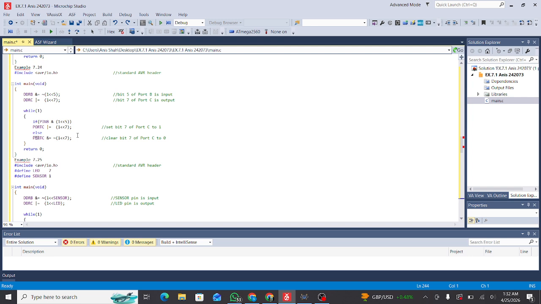Now after it, a while loop 1 which runs infinitely, then if PINB & 1 shift 5, it checks bit 5 in port B. Then PORTC |= 1 shift 7 sets bit 7 of port C, otherwise PORTC &= toggled bit value. This clears bit 7 of port C, and then return 0.